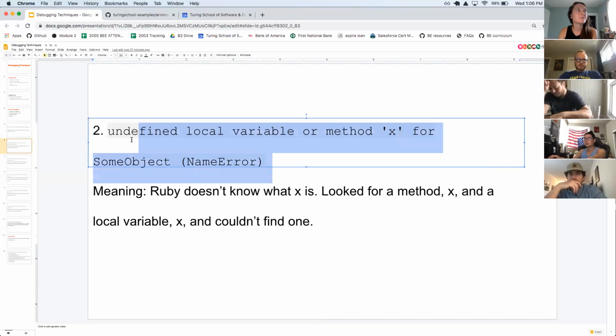Undefined local variable or method X for some object, and that X here I just have in place of whatever method or variable you might be trying to call. So anytime you see this, and it says it here, undefined local variable or method. And we talked about this a little bit in the scope class. We saw this error come up quite a bit when we were going over scope. And I think y'all probably have seen this quite a bit in just working through your project as well.